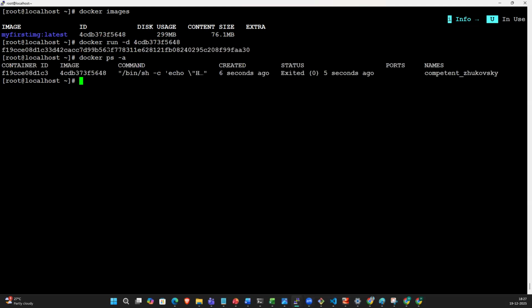So, Docker run, we have only one Docker image. This is Docker ps, it is running. But you see, there is only one CMD, and that one CMD will execute while running the container.